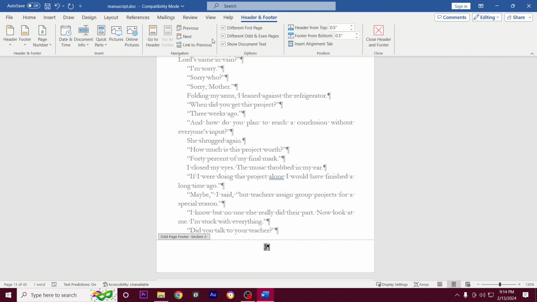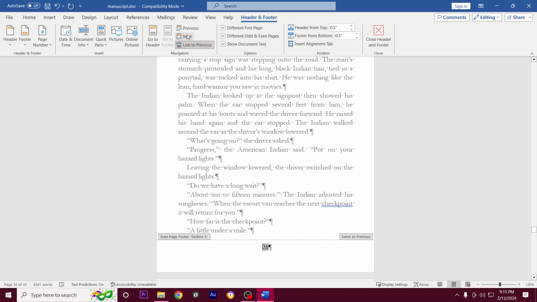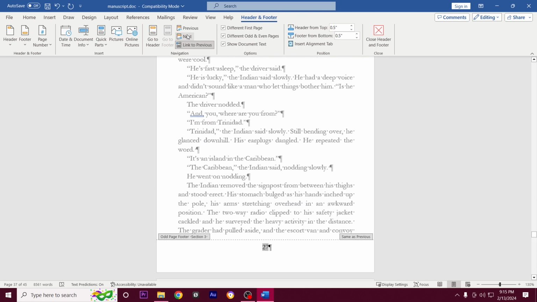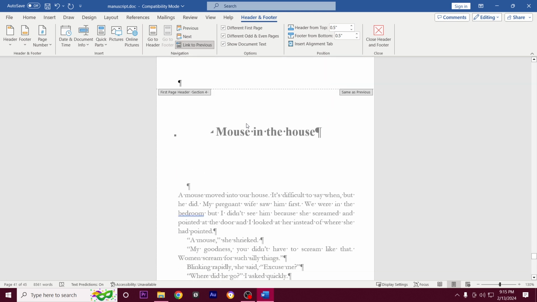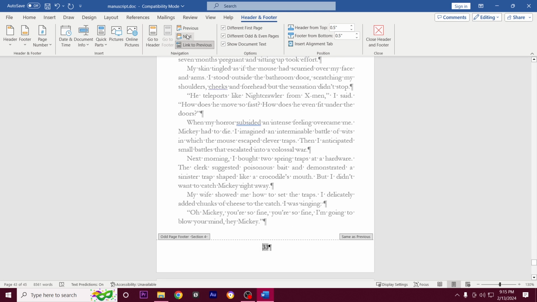Back on the header and footer menu in the toolbar, I'm going to look at my next sections to ensure that they carry page numbers. Because they are linked to the previous section, the page numbers appear as expected. The font family and the font size is correct. The even page footer has a page number. The odd page has a page number. And now on my third story, Mouse in the House, that first page carries a page number at the bottom, as well as the odd page footer.